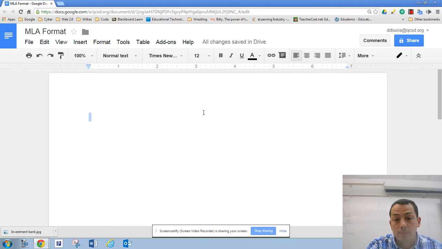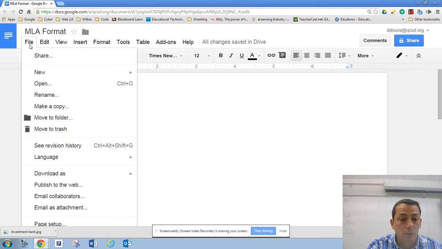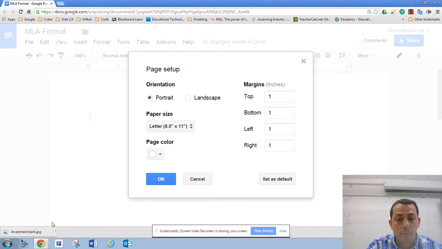Third, I'm going to adjust my margins if needed. I'm going to be using 1-inch margins for my top, bottom, left, and right. As you guys can see, I'm going to File and Page Setup. And you can see that my margins are already set at 1-inch margins, top, bottom, left, and right. All good there. No need to change anything.